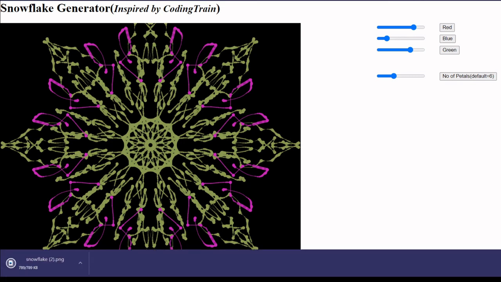And these are some of the designs, or snowflakes, made by my friends. And I have no friends.